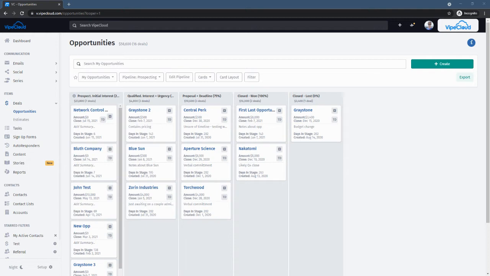So estimates is a new feature in VibeCloud, and what this does is it allows you to send off an estimate or a quote, however you want to refer to it, to your contacts as a way to close a deal. And VibeCloud makes this easy because we're tracking all of that information that is going to exist on that estimate before you're sending it off.